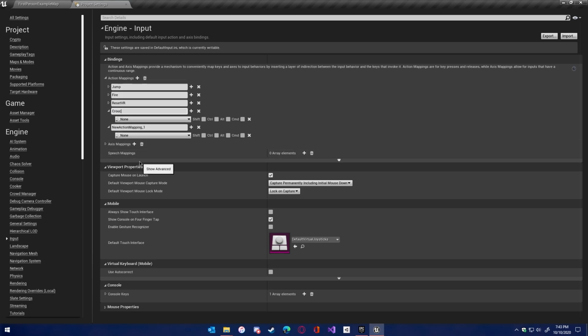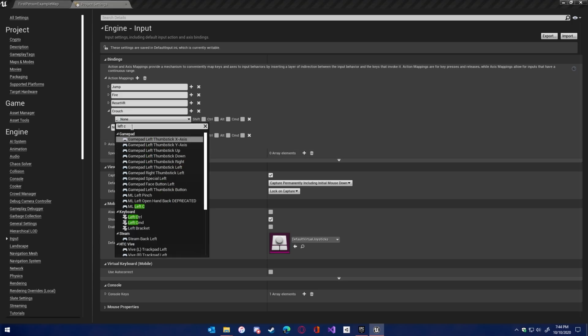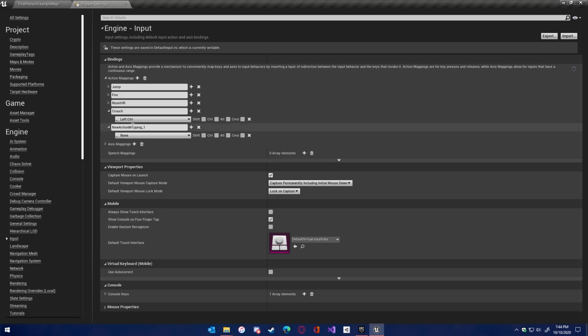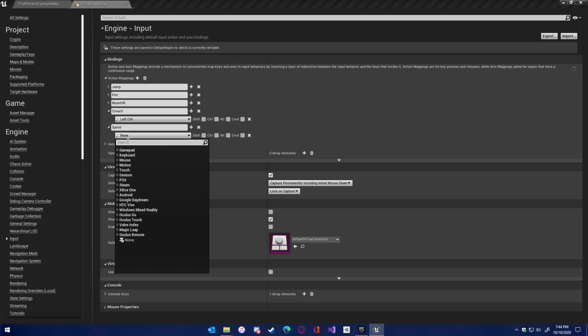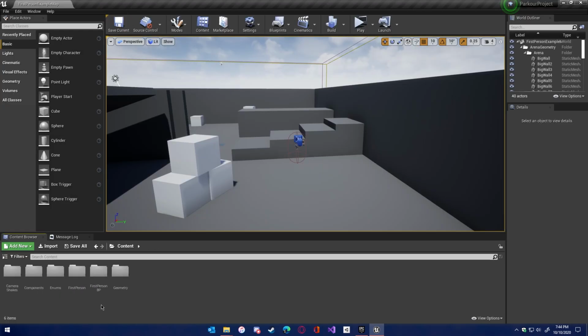I'm going to do crouch, which will be left control, and sprint, which will be left shift. Now we'll close out of that. We're also going to need to edit our enum for parkour movement modes.